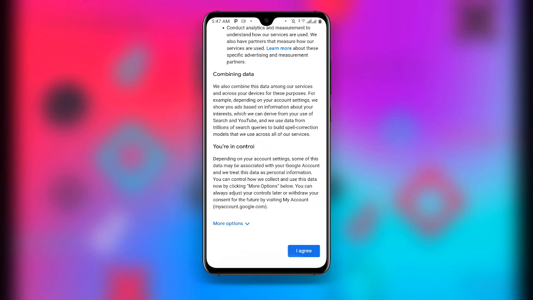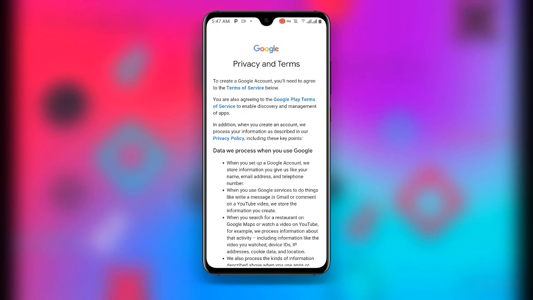So with this you can create unlimited Gmail accounts without using your personal contact. So you can see I have created this account easily without using any contact. So click on I agree, and by clicking on I agree, that's all, your account has been created successfully.